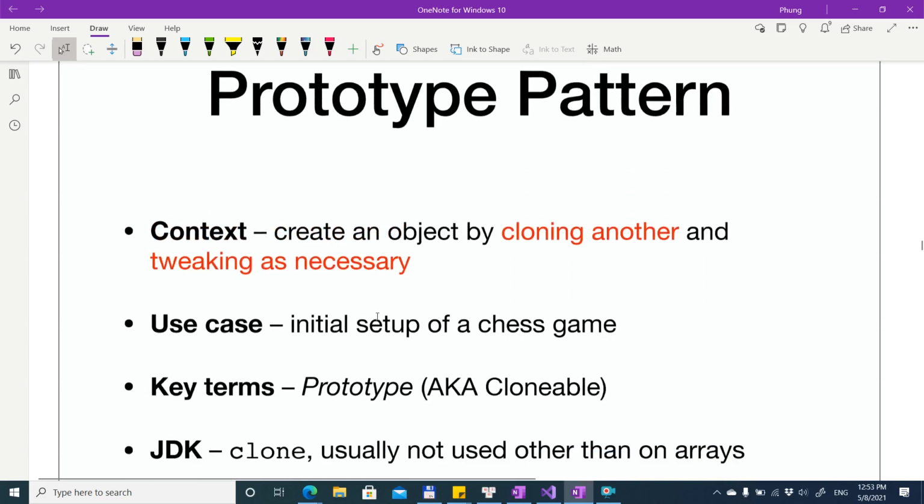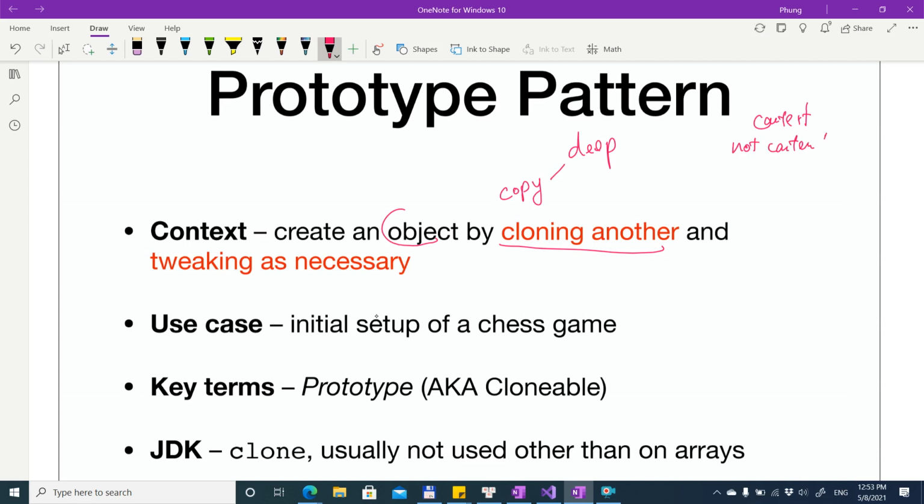The prototype pattern is used in the context where you want to create an object by cloning. Cloning is copy, but a deep copy. In a shallow copy, you just copy the reference, not the content. In cloning here, you copy the content of the object, copying and tweaking as necessary.